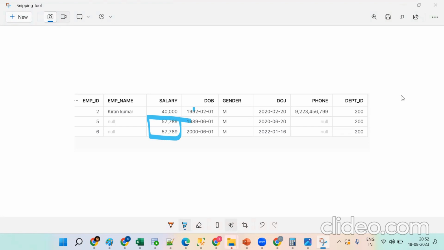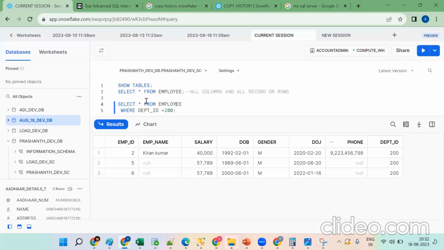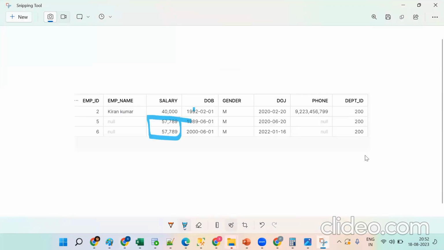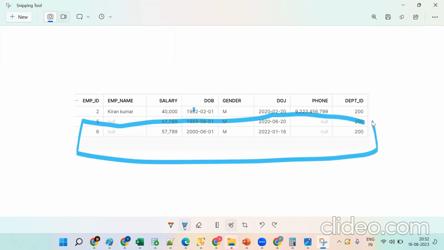Max? Max condition? You can give the salary column in the select statement. Not select statement, I want it in the filtering concept. I want to get these two records. Not selecting, I want to fetch. Descending order? Okay, so understand.